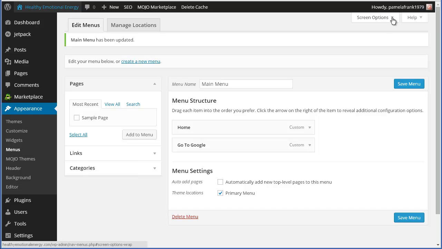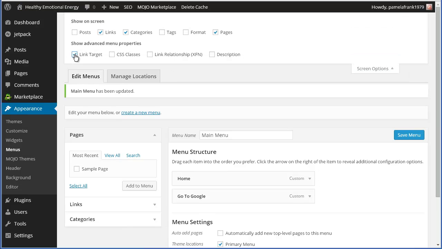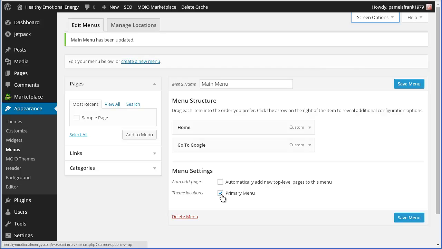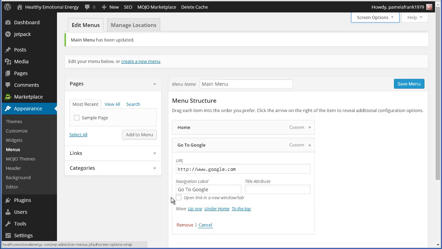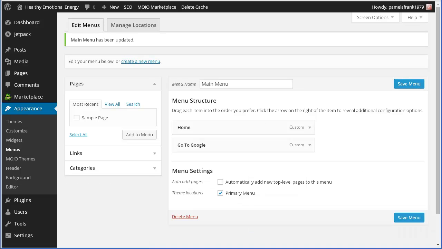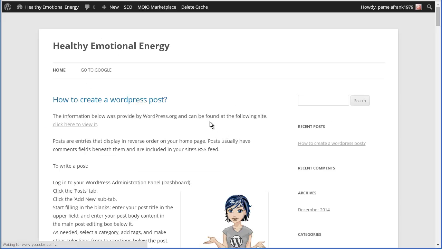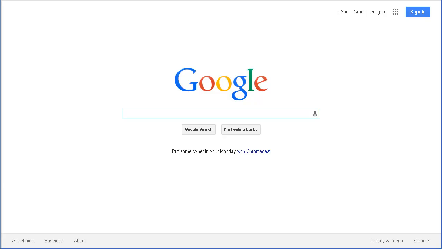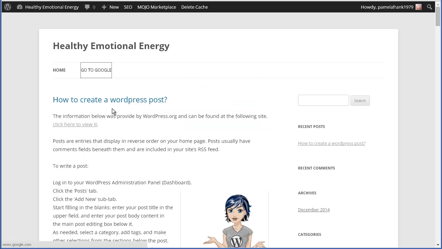I'm going to go to Screen Options and Link Target. Close that up, and once I've done that, you see this little box that wasn't there before. You can check that now. Let's open in a new tab. Save menu. Now let's go back to the website here. Remember to refresh. If you're not sure, press the F5 button. Now when I click on Go to Google, look what happens. It opened it up in a separate tab. That's nice. So now if somebody closes that, they're still back on your site.